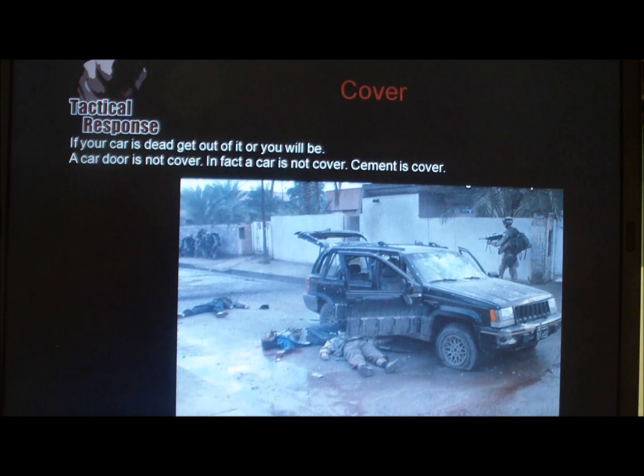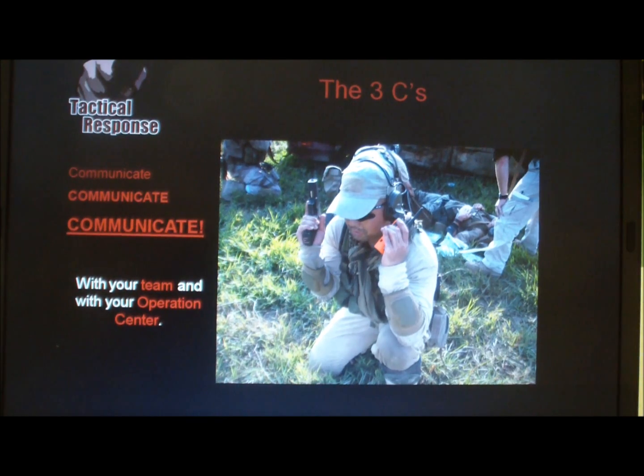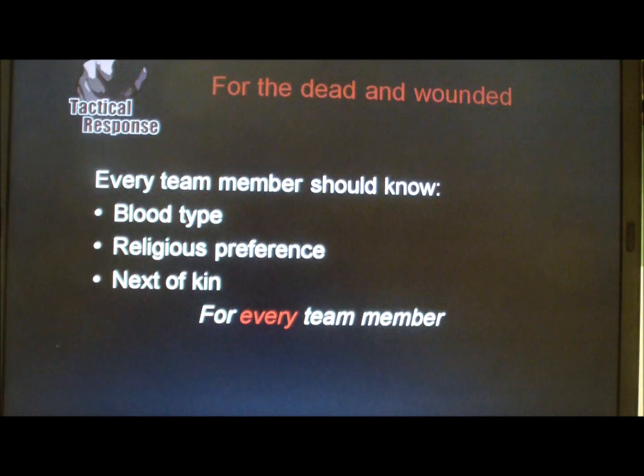A car door is not cover. In fact, a car is not cover. Cement is cover. 3 C's: communicate, communicate, communicate with your team and with your operations center. For the dead and wounded, every team member should know the blood type, religious preference, and next of kin for every single team member. You should know this stuff. Don't wind up in a medical emergency and not be able to tell people blood types and allergies. And certainly if somebody passes away, there's going to be somebody coming up and asking you what the religious preference is or who's your next of kin.